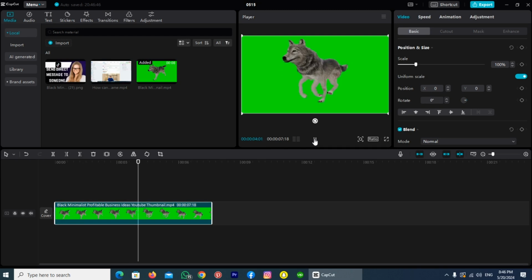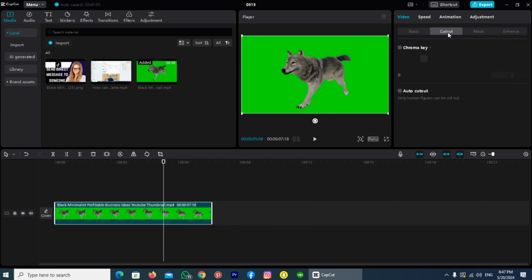As you can see in this video, a dog is running randomly on a green background. So how are you going to remove it? The first thing is, select the video and take a look on the right side of your computer screen. Here you can see the options Basic, Cutout, Mask. From these options, tap on Cutout.